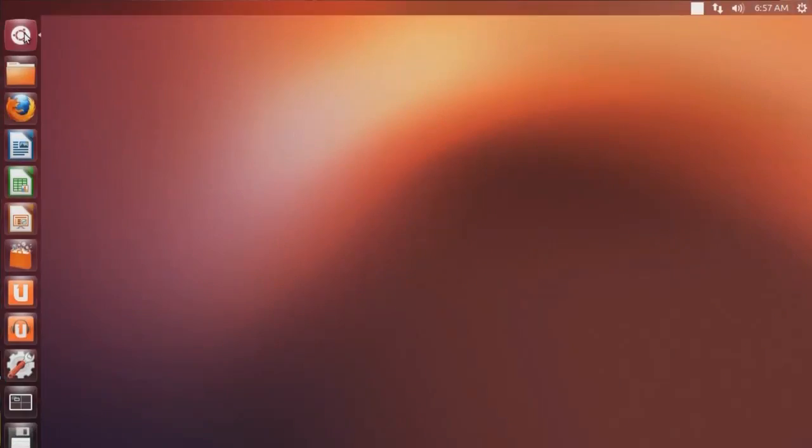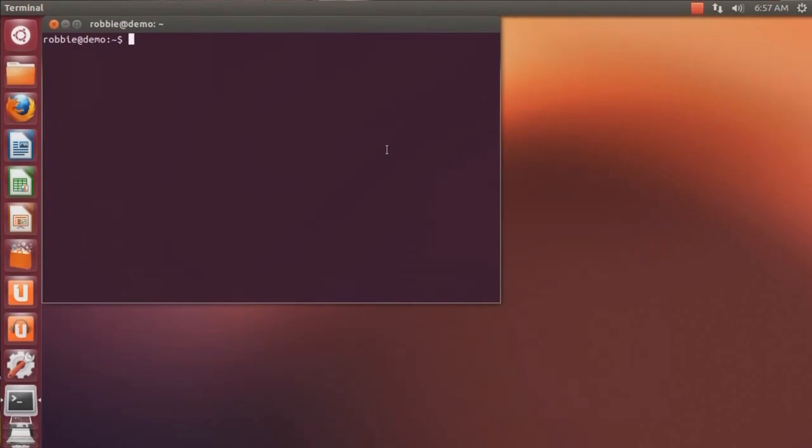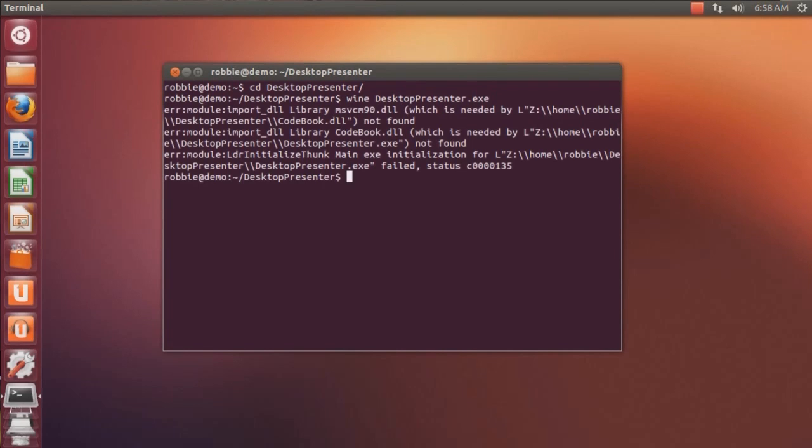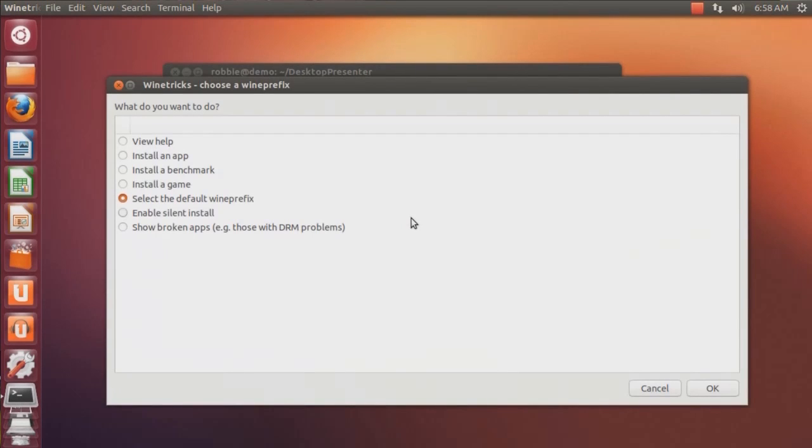So now that I've got Wine installed, let's actually bring up that folder again. I'm going to go there through Terminal and go into Desktop Presenter. Note that I removed the spaces there. And I'm going to type in wine and then desktoppresenter.exe. And you'll see one of the things that's happening here is that I'm missing msvcm90.dll. This is a common little issue with Wine, that you might be missing something.